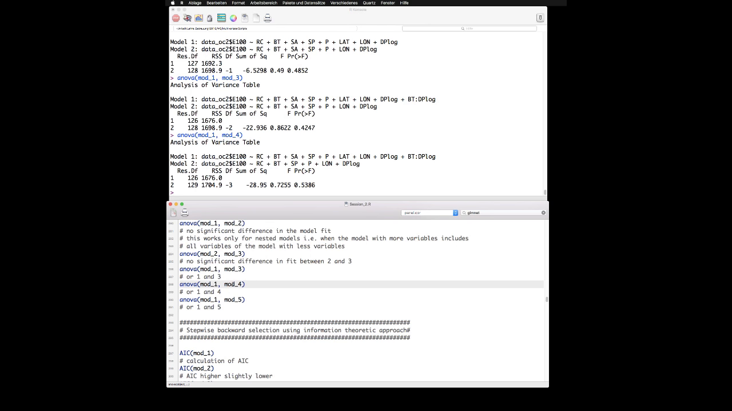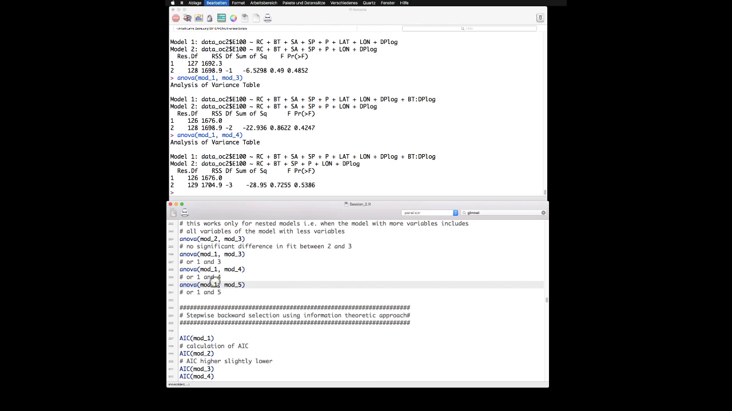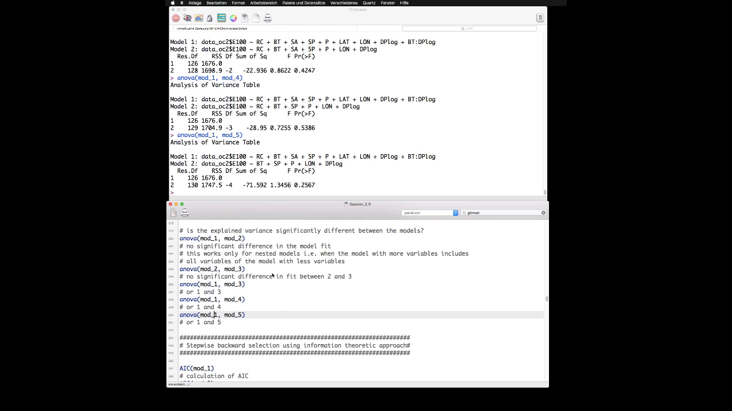Model 1 and Model 4, Model 1 and Model 5. And we see that none of these comparisons is statistically significantly different. So that means we have nested models. We can use the partial F-test to see whether we have a statistically significant difference in the variance that is explained by the model. And this is not the case here between any of the models.